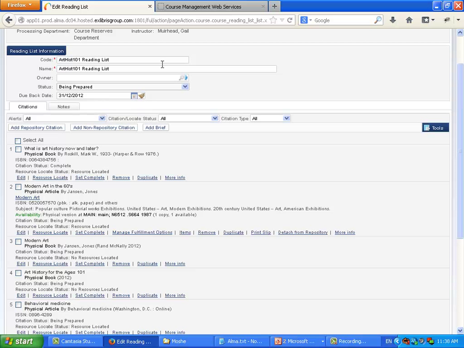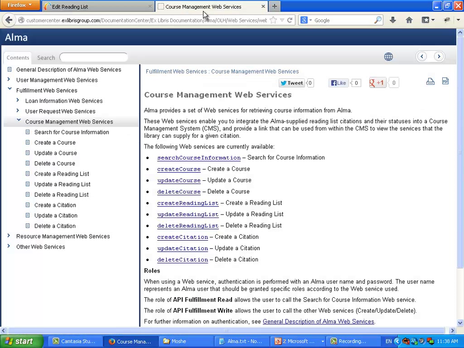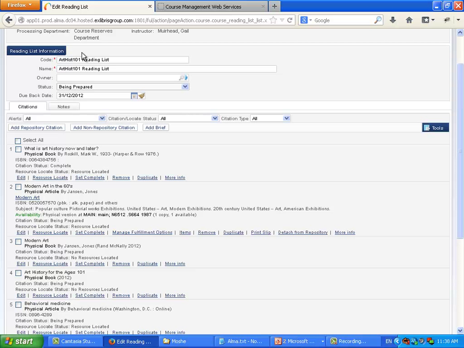Just to recap what we've mentioned before, reading lists may be created in the way that I've shown you, meaning from the courses menu. It is also one of the options on the web service, an option to create a reading list, update or delete it, also from the web services. Okay, so we've seen how we can create a reading list.